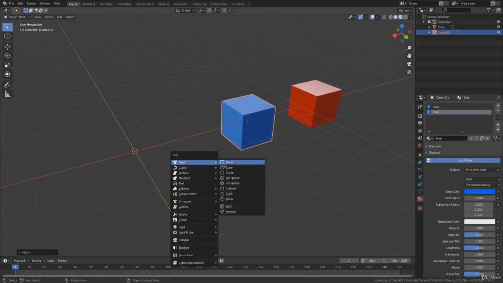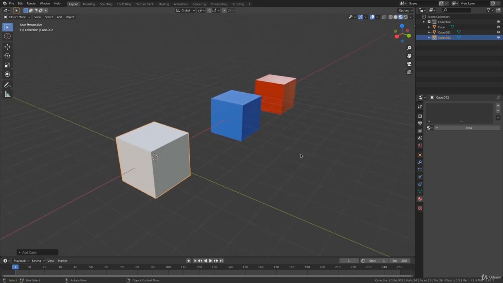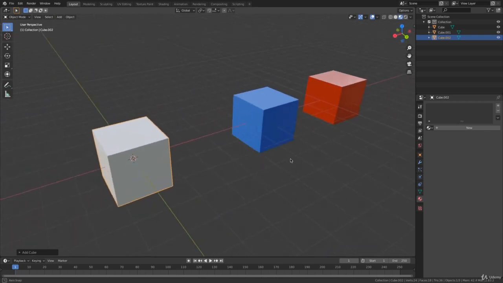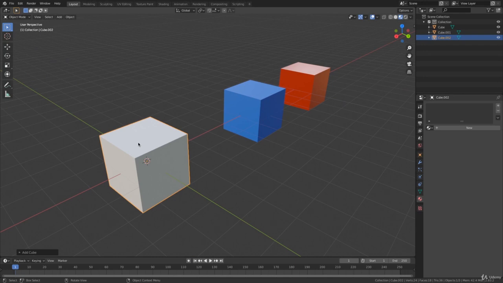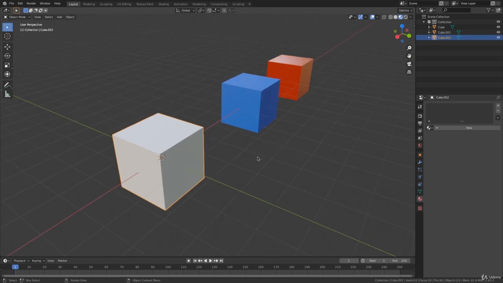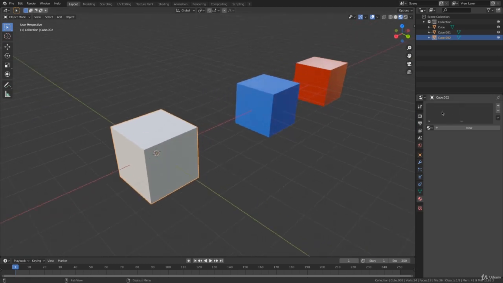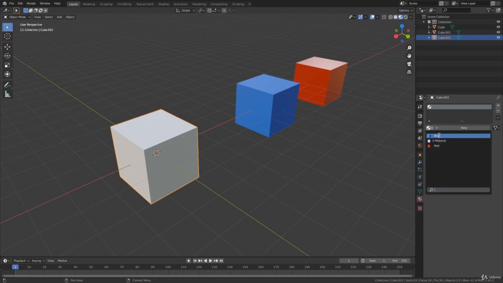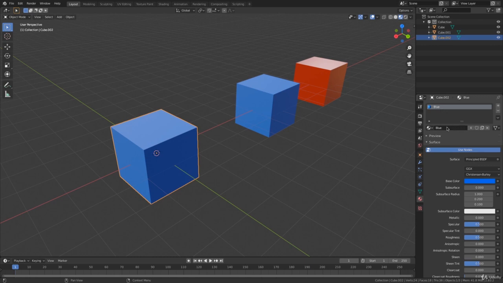So Shift A, Mesh, Cube. And this time I want to maybe apply the red or the blue only to specific faces of this cube. So you can definitely do that. So with this cube selected, let's first create a material slot by clicking on the plus. And then I'm just going to load in the blue material into that one.